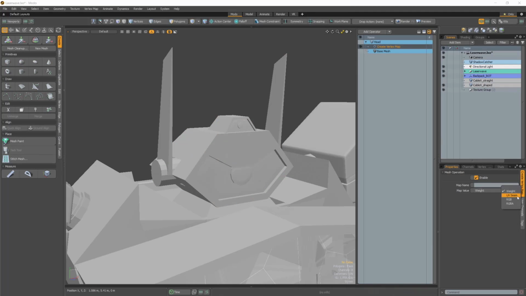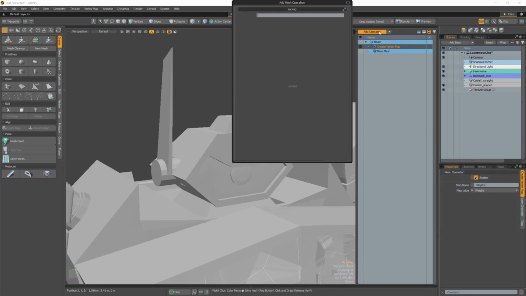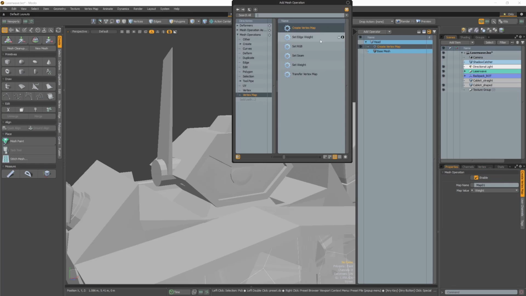Choose the map type you want to create from the list of available options, and then give your map a name. You'll be able to check it's been created in the Vertex Maps tab. To add data to your vertex map, add the relevant operator for your chosen map type.